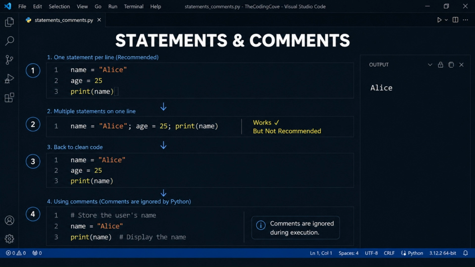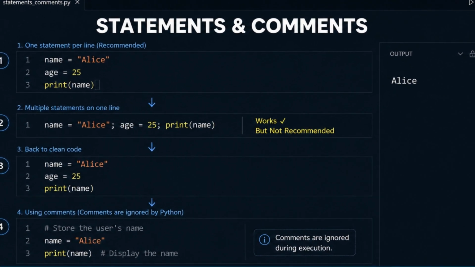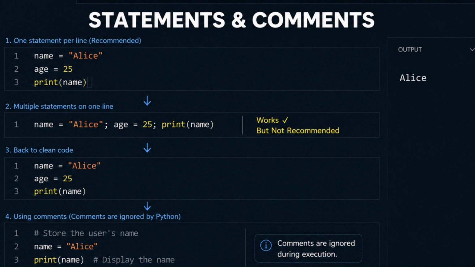Now let's look at another important part of Python syntax: statements and comments. A statement is simply an instruction that Python can execute. For example, creating a variable is a statement. Calling the print function is also a statement. Although Python allows multiple statements on one line, that is generally not recommended. Instead, write one statement per line. It makes your code much easier to read and maintain.